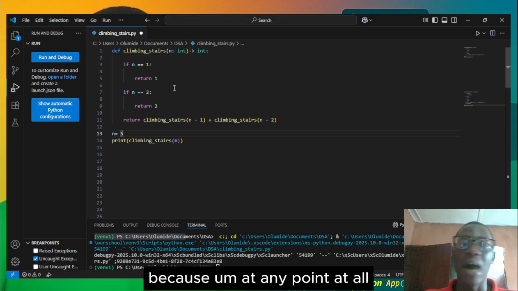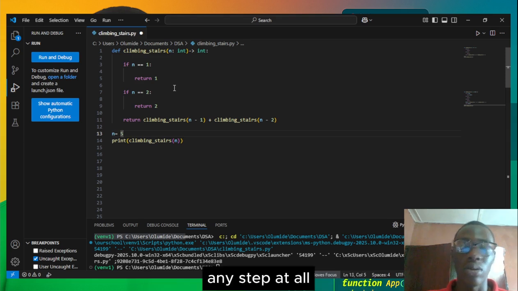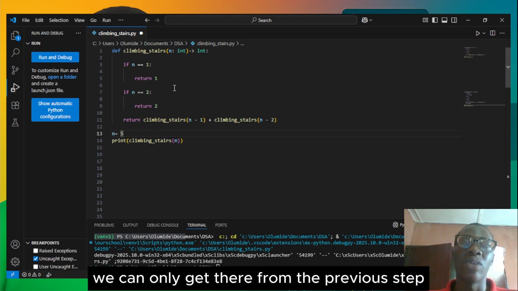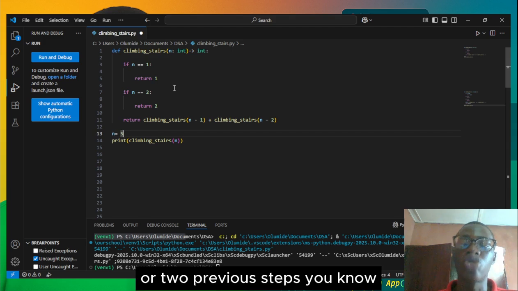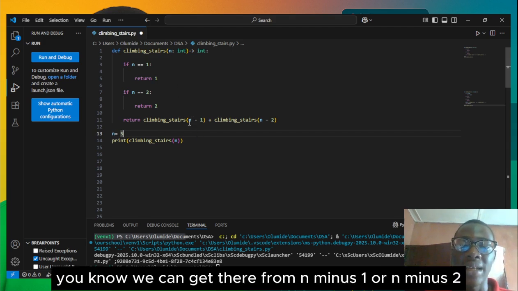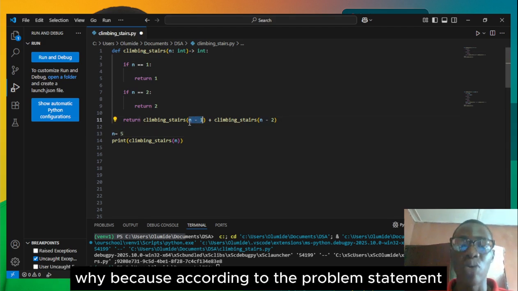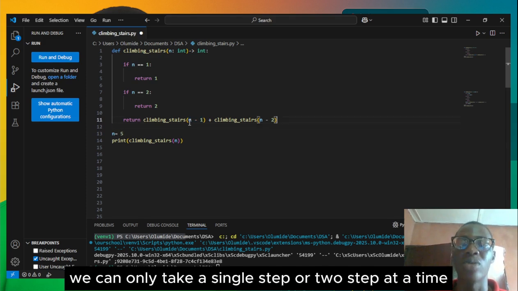Why? Because at any point at all, any step at all, we can only get there from the previous step or the previous 2 steps, or 2 previous steps. You can get there from n minus 1 or n minus 2. Why? Because according to the problem statement, you can only take a single step or 2 steps at a time.